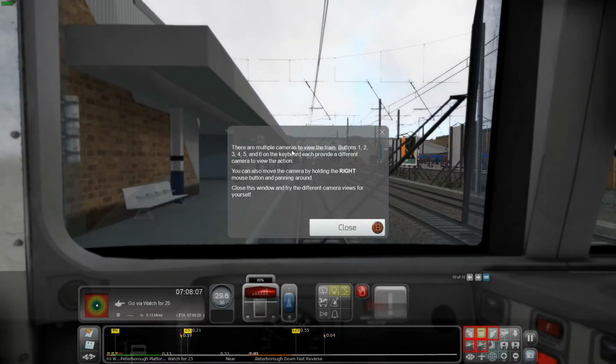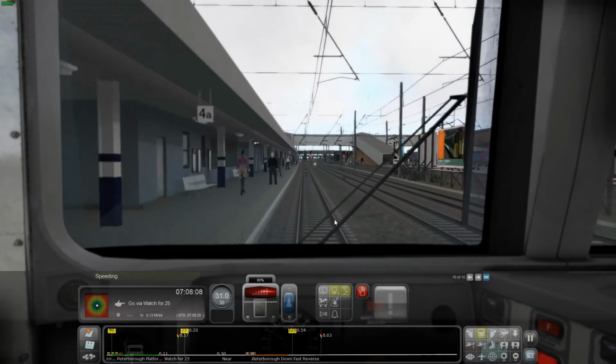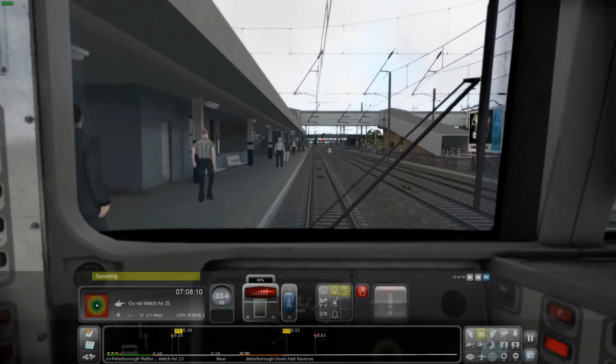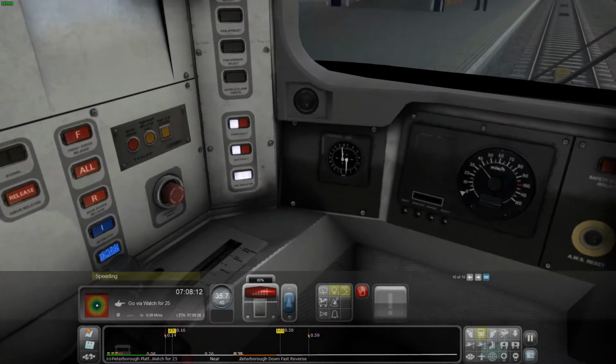There are multiple cameras to view the train. Buttons 1, 2, 3, 4, 5 and 6 on the keyboard each provide a different camera to view the action. You can also move the camera by holding right mouse button and panning around. Close this window to try different camera views. Yeah, we don't want to do that because we've done that before. Apparently we're speeding.